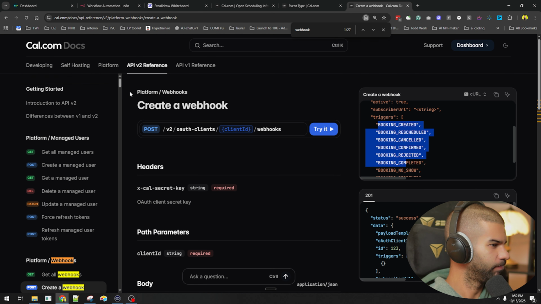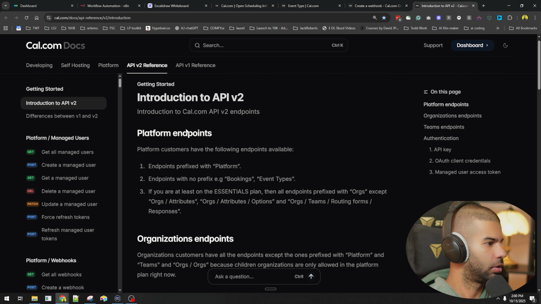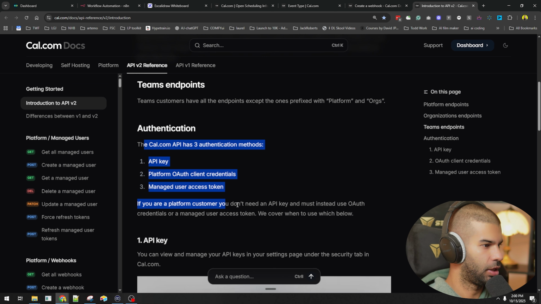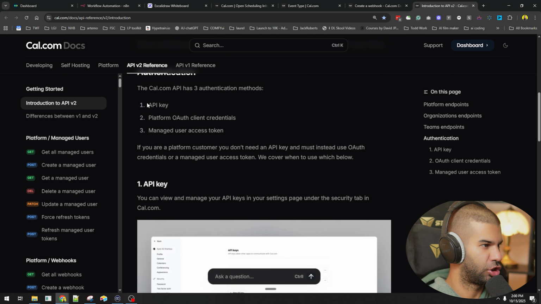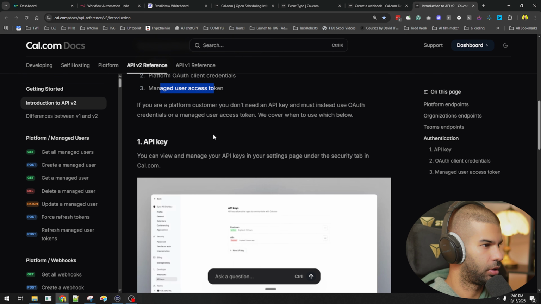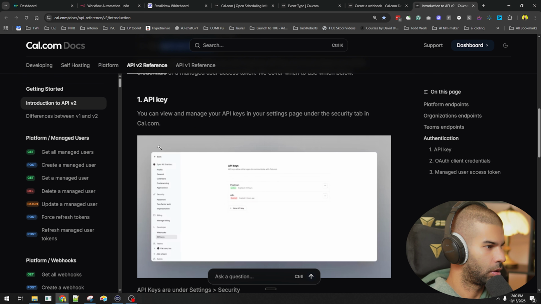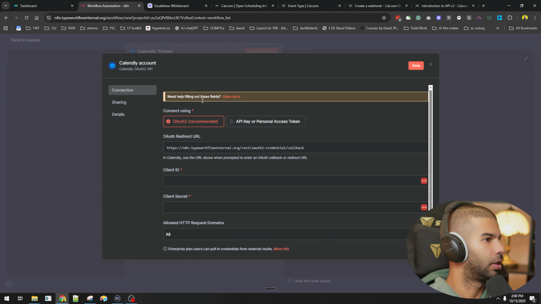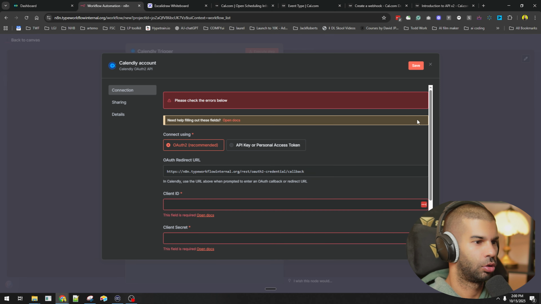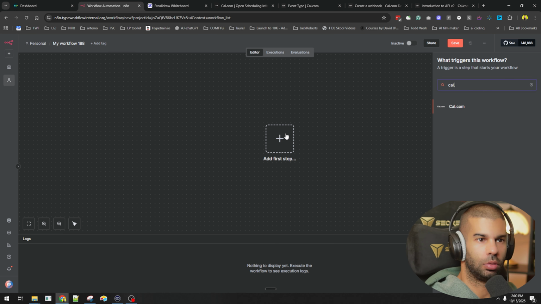So copy this, and I just need to look at how to get authenticated. So let's look at introduction here, authentication, cool. Three authentication methods: API, platform OAuth, managed user token. Okay, so here we go to settings under API keys. We should be able to create that, and then we'll be able to connect this to N8N.